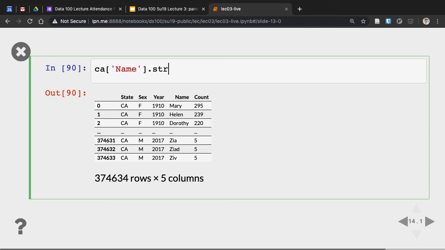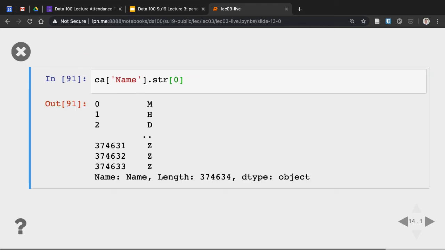The str attribute of a series allows me to treat the series as a string and perform string operations on it. This means that if I write .str and type in str[0], it will treat each name as a string and get the first letter of each string. I will get back M, and then H, and then D, and so on and so forth. So let me show you how that looks, like so.